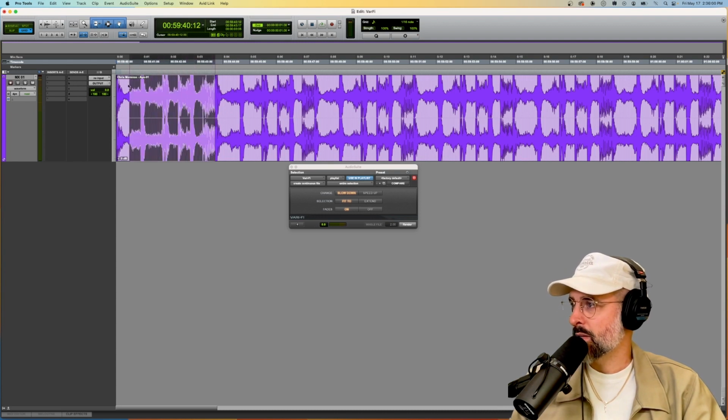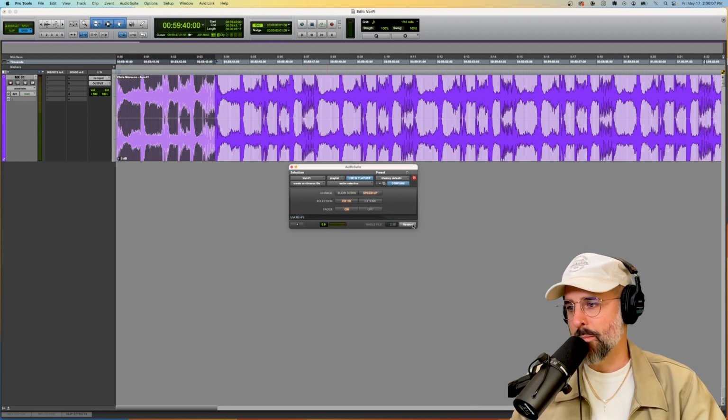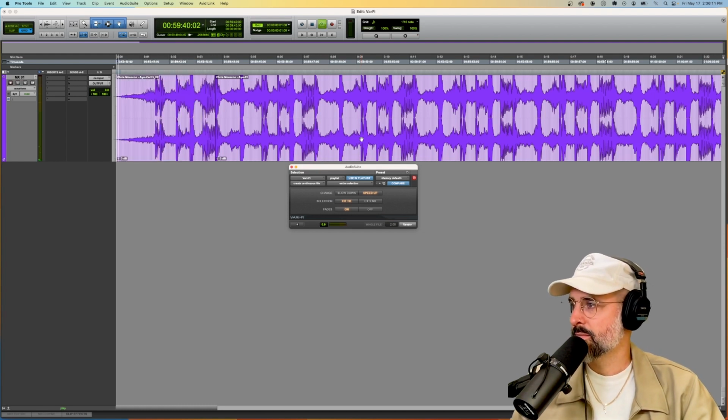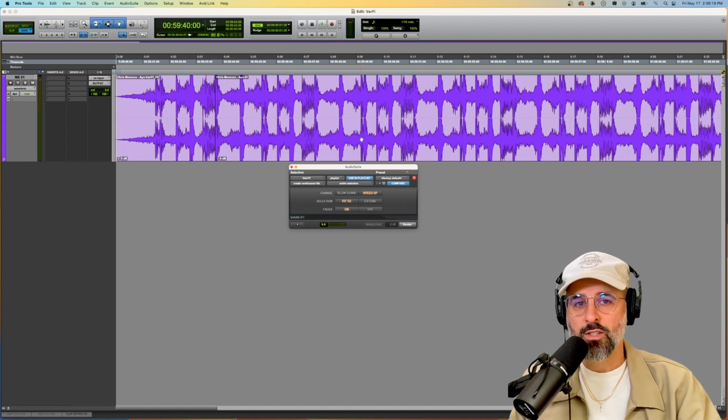So I'm not going to be super precious, but I'm just clicking and making a selection with the selector tool, clicking speed up, hitting render, hitting return. And that's pretty cool too.